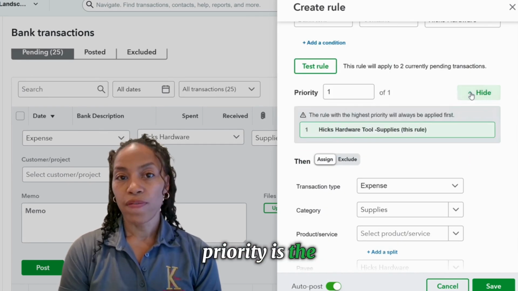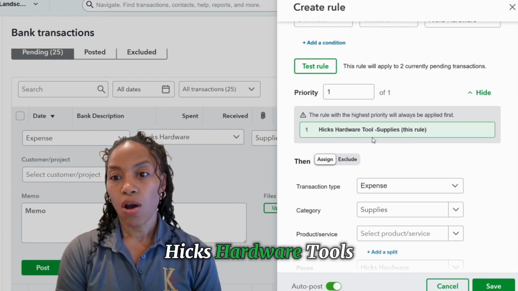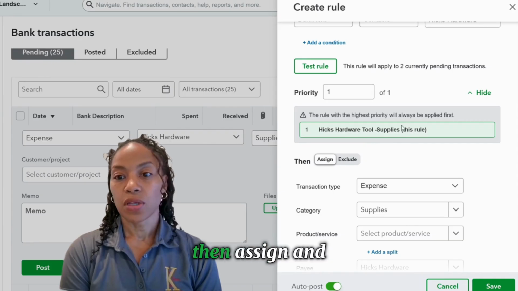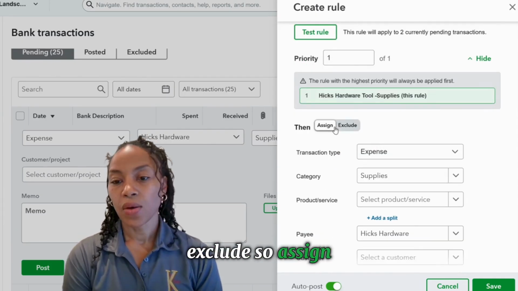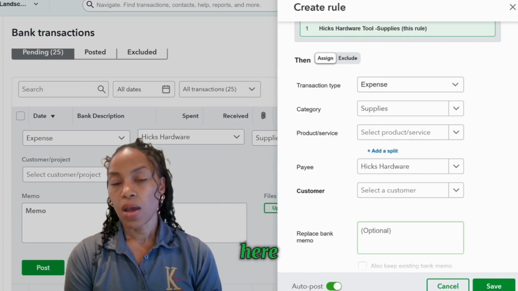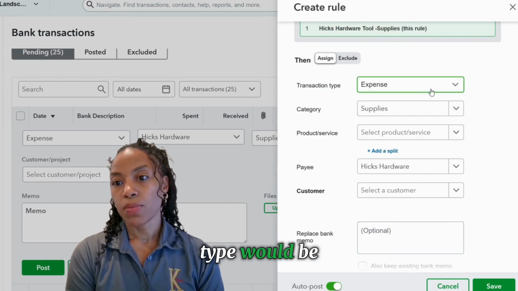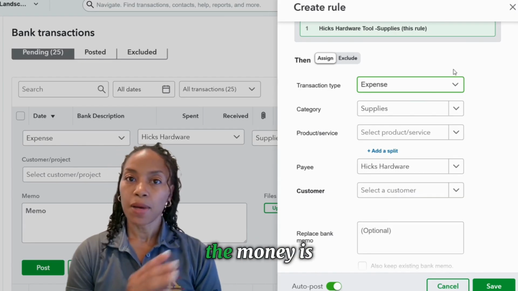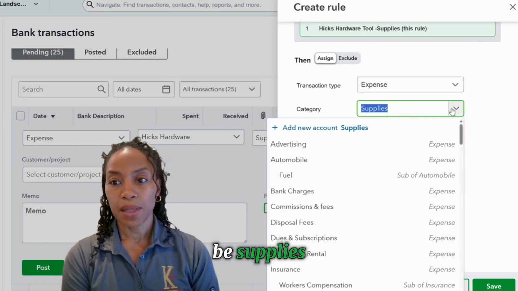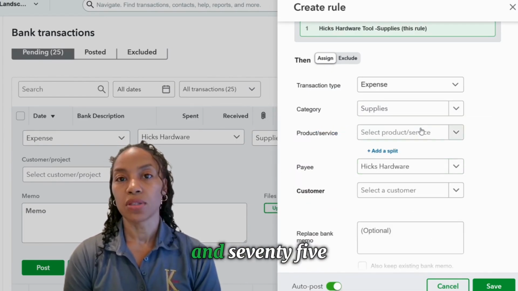Priority is the first thing that QuickBooks would get information on. So it says Hicks Hardware, Tools, Supplies. This is the rule that would always get applied first. Then assign and exclude. When you click assign, you would have to fill out these fields here pertaining to your preference. The transaction type would be an expense. Like I said, the money is coming out because we made a purchase. The category would be supplies, if you just purchase supplies for that whole $228.75.